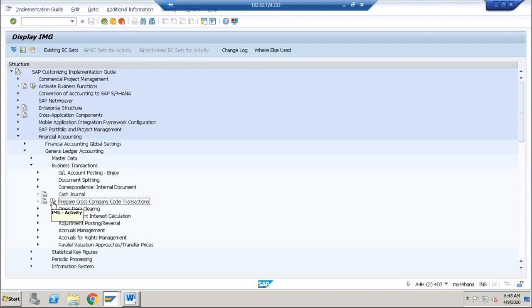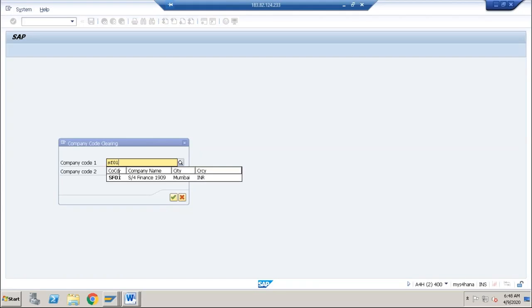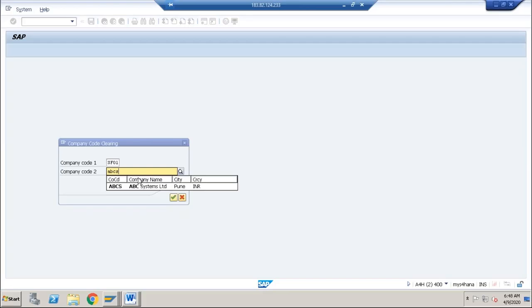You can see there is only one single program. If you click on this, it takes you to the same screen, that is OBYA. Here you need to maintain those two company codes, the two company codes which are doing business with each other. Company code 1 is the company booking the expense on behalf of company code 2. My company code 1 is SF01, booking the invoice on behalf of ABCS.